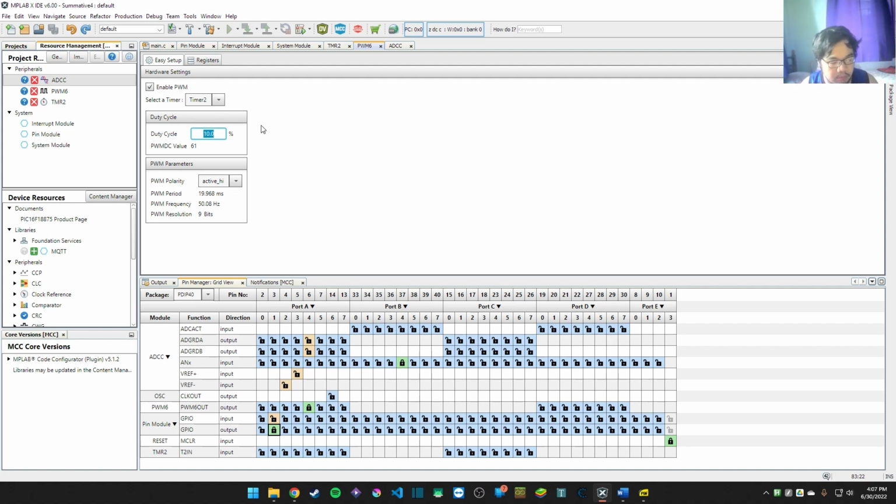And then here, just to demonstrate, to rotate the servo, we need a pulse of 1 millisecond to 2 milliseconds over a period of 20 milliseconds. So for 1 millisecond, that is 5% of our duty cycle. And if we set 5% to the duty cycle, here we see the PWM DC value is 30.